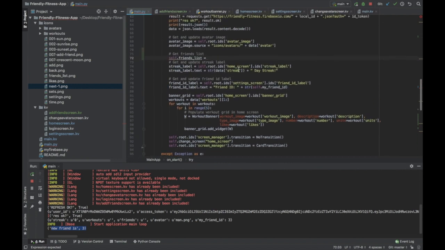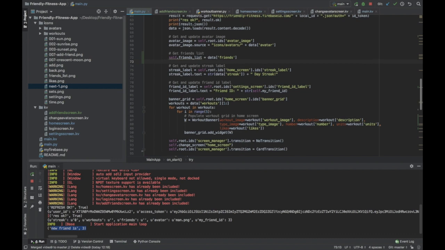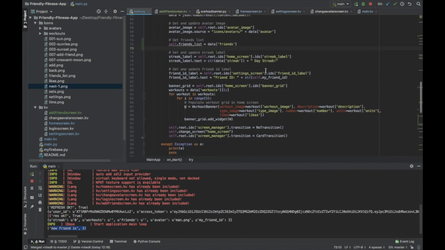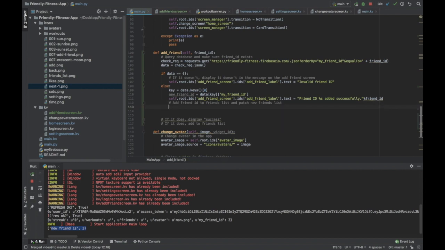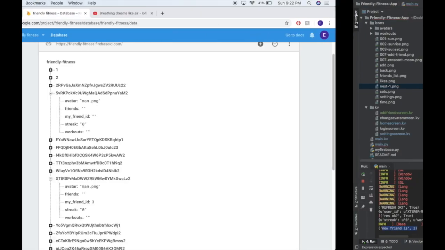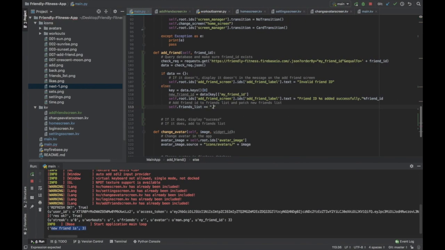Okay. So self.friends list is data friends, right? Okay. I think that's all I need. Yeah, I think so. Where's my function? Here it is. Now I'll say self.friends list, and I will add, let's see, how does it come in right now if I have more than one friend? It's a string separated by commas. Okay, so I'll add a comma and the friend ID.